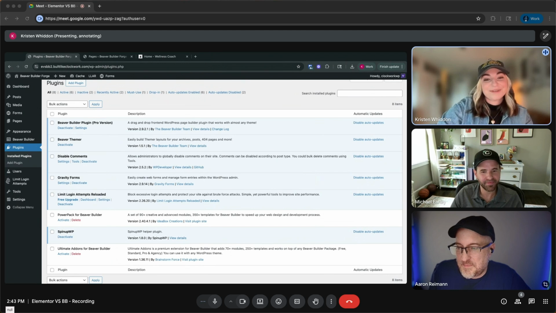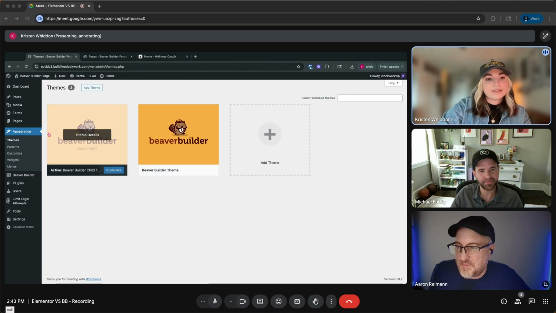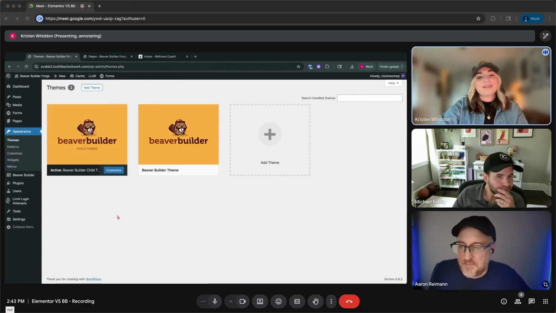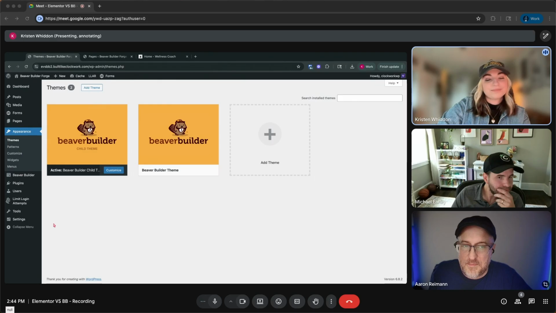And we'll talk about that a little bit later when we get to the header and footer. The other difference is on the theme side. Instead of the Hello theme, Beaver Builder has its own theme and child theme, which you install whenever you install the Pro version.